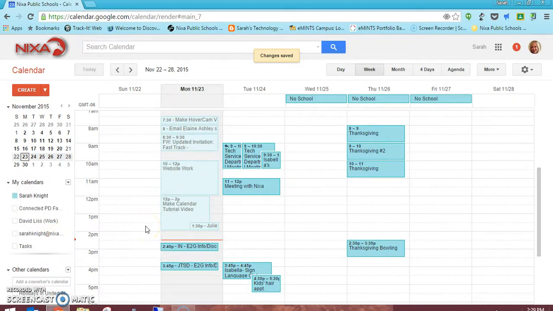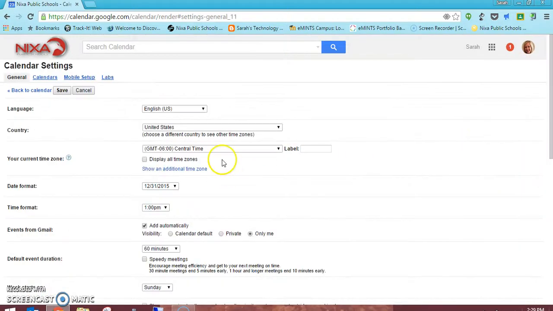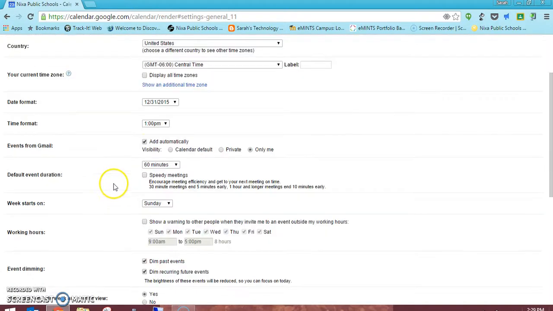All right, the last thing I want to go over is just a few extra settings that you may want to change when you start using Google Calendar full-time on December 7th. In the gear, I'm going to click on Settings. And under General, I'm just going to go through these briefly. You have language, country, your time zone, the date format, the time format, events from Gmail, you can have it add automatically. Default event duration, I mentioned that earlier that it was at an hour. You can actually change that to any of those options. Leave mine as an hour.